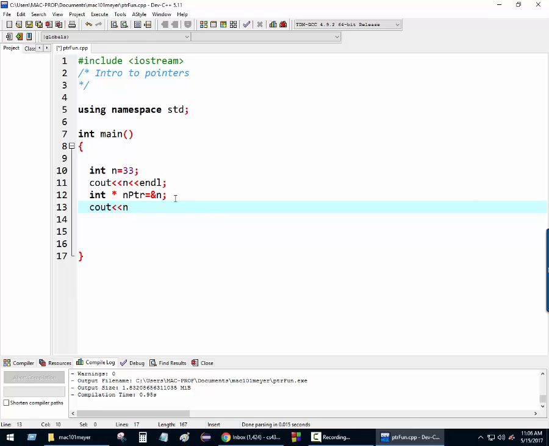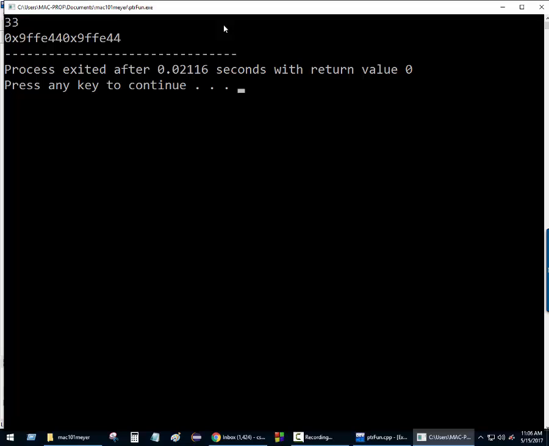What do you suppose it will be? Any idea, Mohammed? That would print out like the n. It'll print out the address, yep, not the n, the address of where n is living in memory. So it'll be hexadecimal. Let's see what actually prints out. Okay, so this is the address of where it's living in memory.